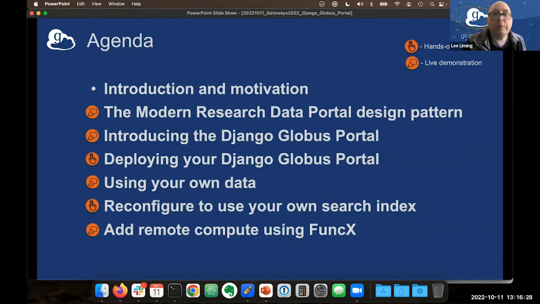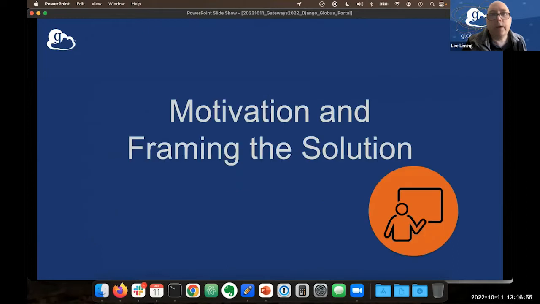So basically, the first half is going to be all conceptual, introducing the portal and getting it up and running in your own instance, should you choose to. If not, you can just watch along and see how it's done, and then go to the GitHub repo and do it when you have time later on. And the second half will be all about customizing the portal to use your data. Okay. Are there any questions before I launch into concepts and motivation? All right, let's forge ahead.